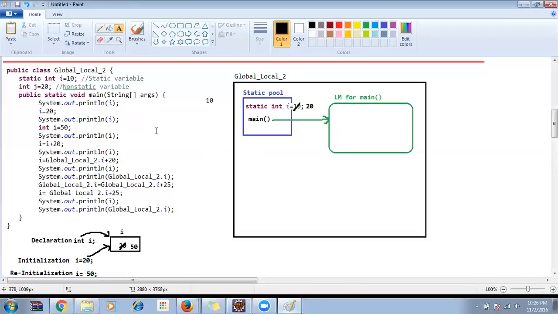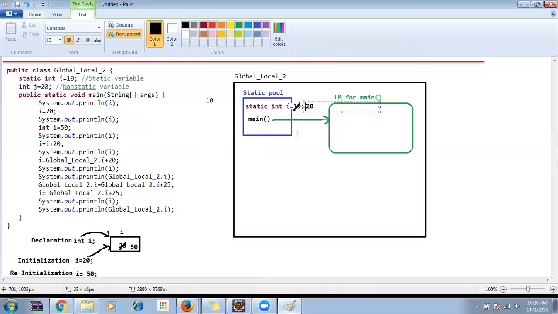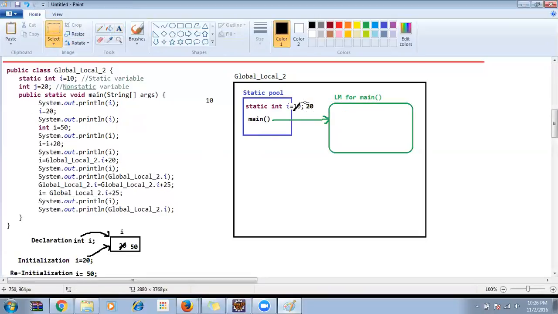Then again it checks for the i value. So where will the first search go? Local. Correct. Do we have i here? Then it will go to the static pool. Correct. So what is the i value right now? 20. Yes, that 20 will be taken and then printed for us. Awesome.